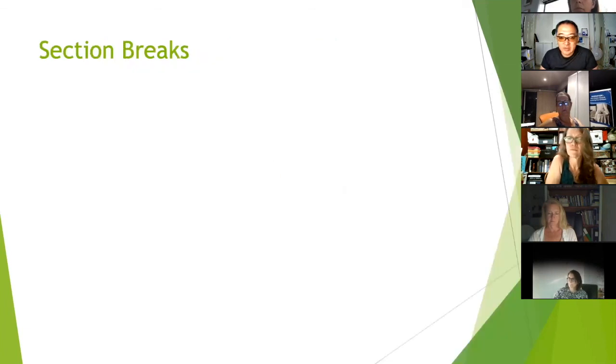Section breaks. One of my favorite things. When I found this out, I fell in love with it because it just made things a lot simpler, especially when you want to tweak the orientation of the page within a document without affecting all the document pages.